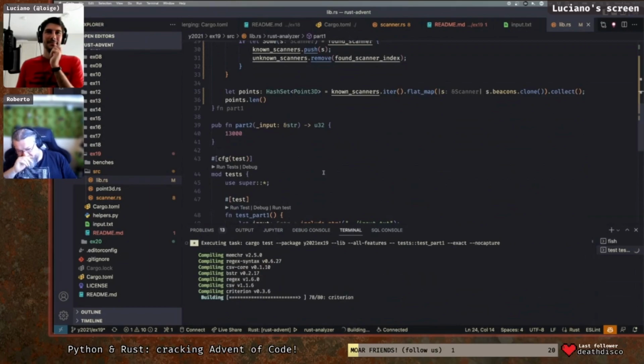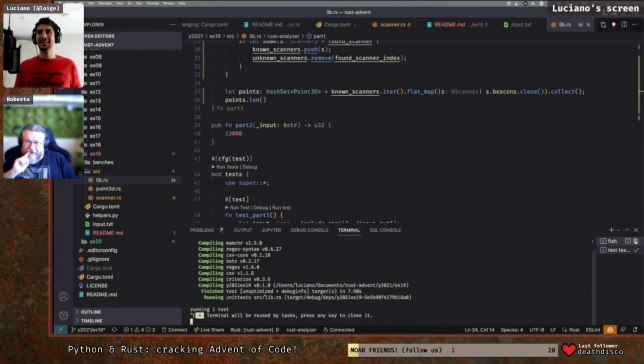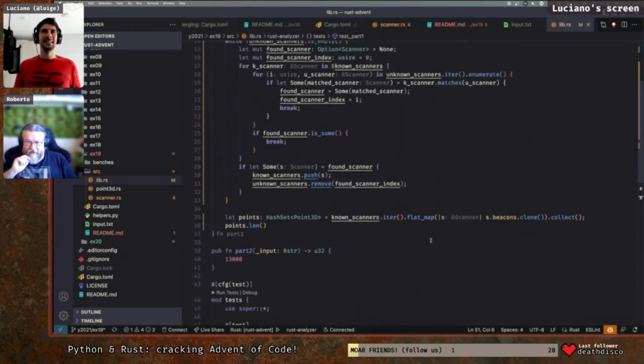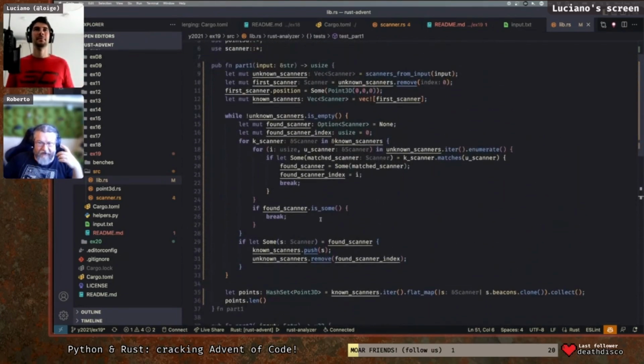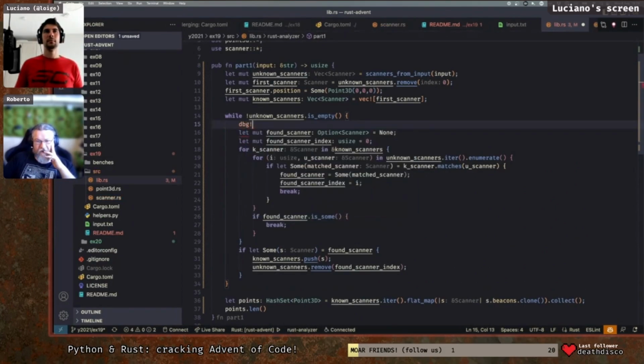It's compiling. Yeah. This machine is faster than the other one. Oh, infinite loop. Yep. Definitely infinite loop. So now it's not going to work if it is an infinite loop. So why is it an infinite loop? Let's try to think. Okay, we have an external loop that is looping while unknown_scanners is not empty. So in theory, we are removing at every step from unknown_scanner, right? We are, only if we find something. Yeah, but in theory, we hope to always find something. Okay.